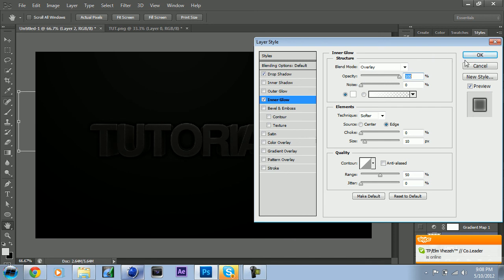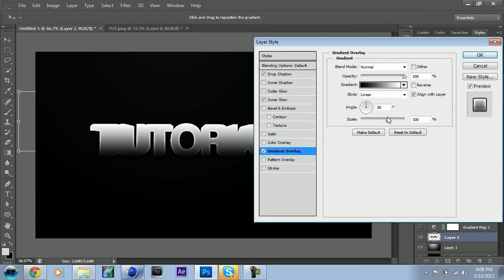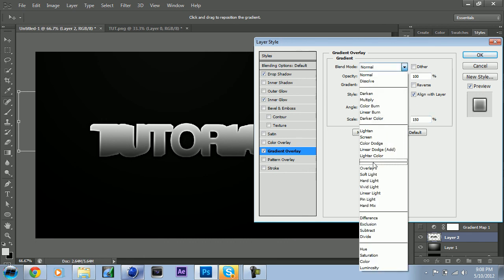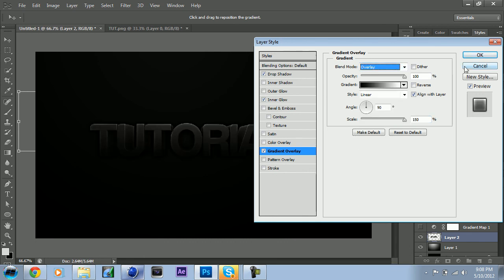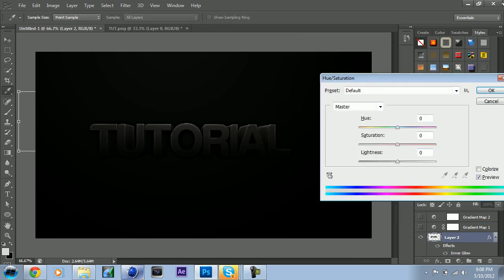And for the last part, we're going to add a gradient overlay. I usually make my scale 150. I think it makes it look a lot better. Then put it to overlay. Then we're going to press Control U to bring up the hue and saturation. Go to colorize and make that checked. Put your saturation to 80, and just select the color. I'll put it on yellow.